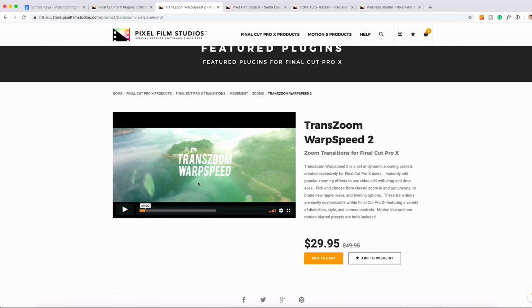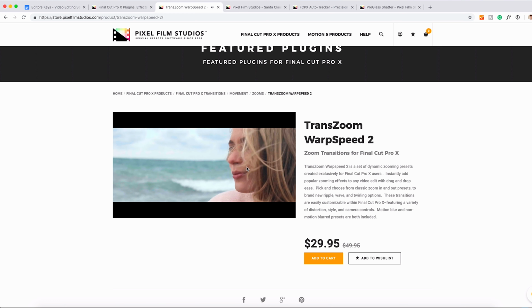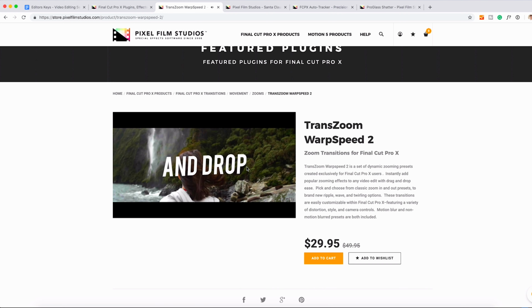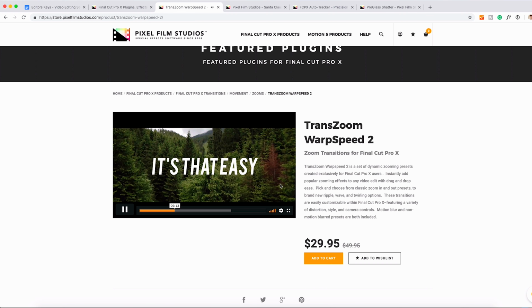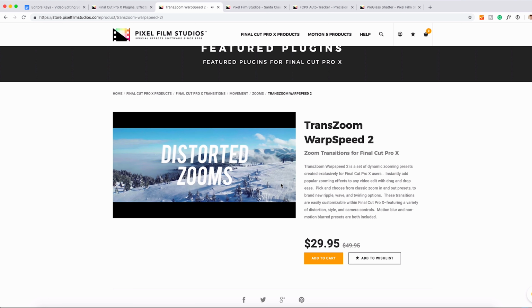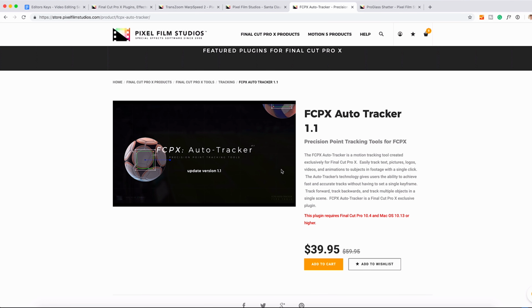This is called the Trans Zoom Warp Speed 2, and you may have seen this effect used by a lot of YouTubers. Gives you that kind of zoom in and sudden effect, which is really quite cool. It can be quite hard to achieve if you don't know how to do it. So getting something like this for just $29 can really improve your video. It's very, very easy. It just drag and drops like a normal Final Cut Pro transition as well, which makes it really good. And let's move on to something else they have. They also have some really great plugins.